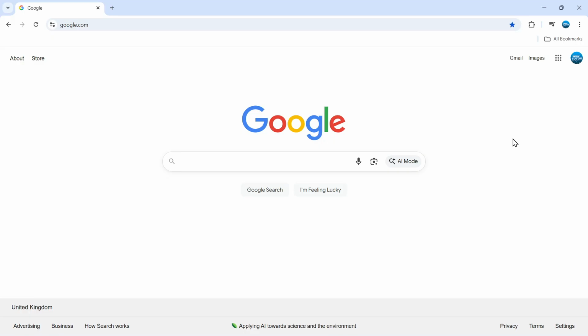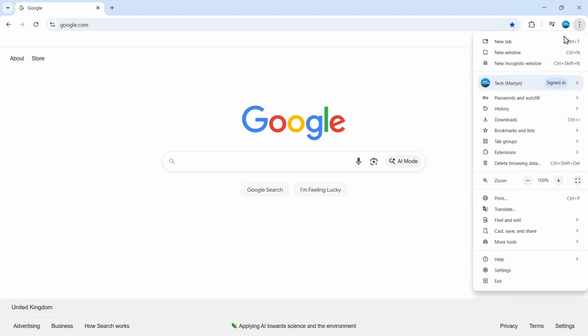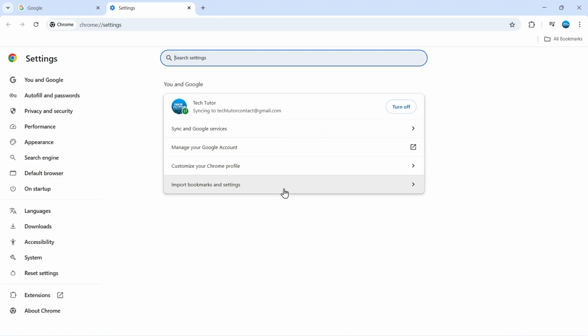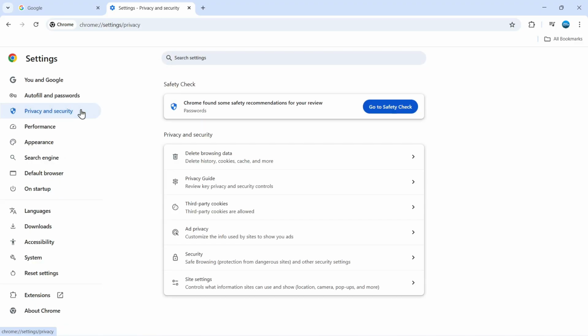To do this, all you need to do is open up a Google Chrome browser, and once you've done that, come up to the top right hand corner, click onto the three dots to open up this menu, and then what you want to do is come and click onto settings. Now once you're in your settings, what you need to do is come over to the menu on the left hand side and click onto privacy and security.